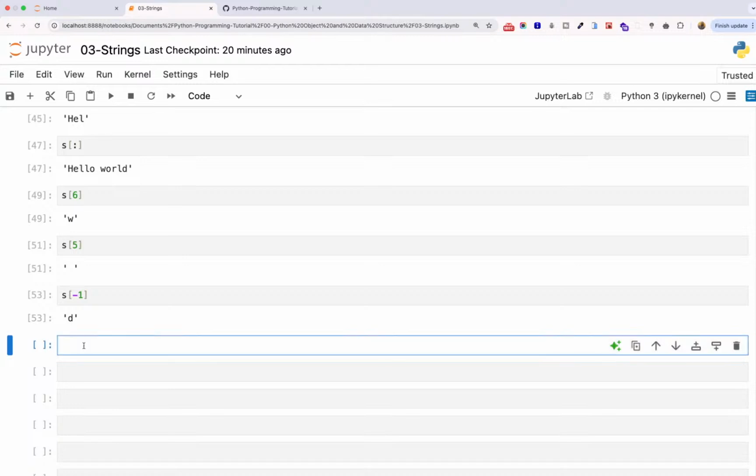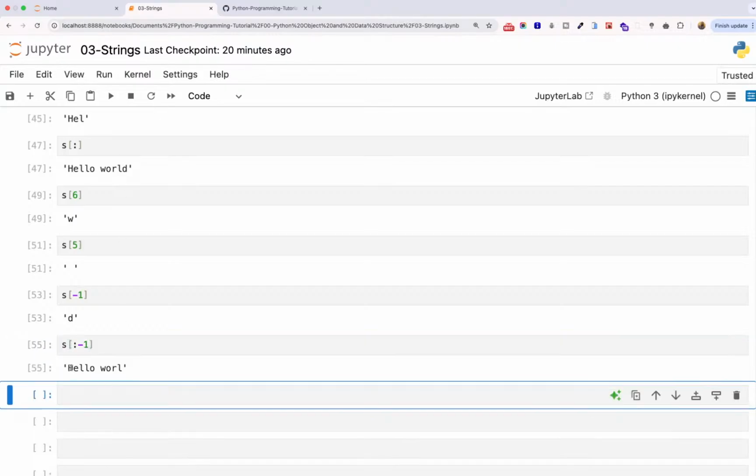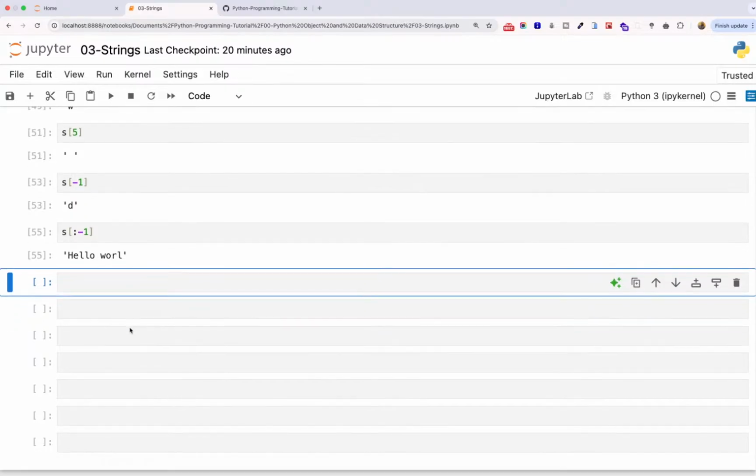One thing you can also do is print out S and grab everything from the beginning up towards -1. What it's going to do is grab everything excluding the D. If I run this cell, you can see it's going to grab HELLOWORLD, and the D is not going to come out, because whatever last index you specify is not included. It just grabs up to that particular point. That's one thing you should take note of, like I explained before.